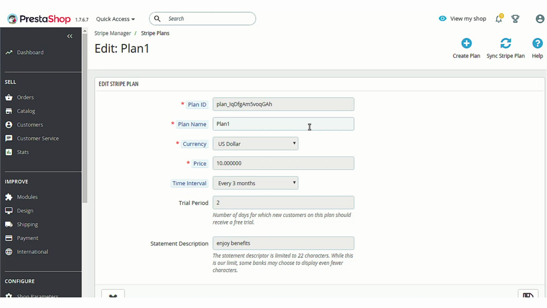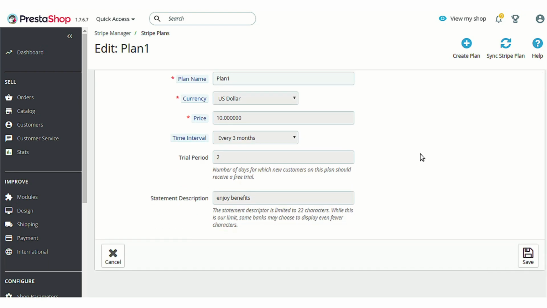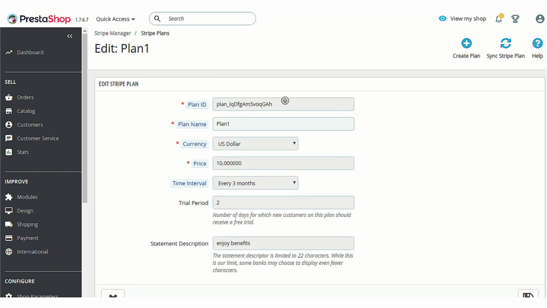Anyway, you can change a plan name afterwards, and these are the details which you cannot edit after creating a plan: currency, price, time interval, trial period and statement description. These fields are, you can say, disabled after creating a plan. So this is a sample plan create page to give you an idea of what details are needed in order to create a plan.